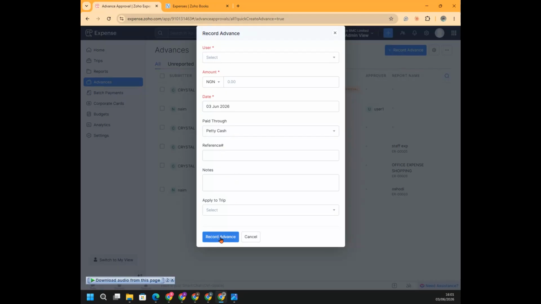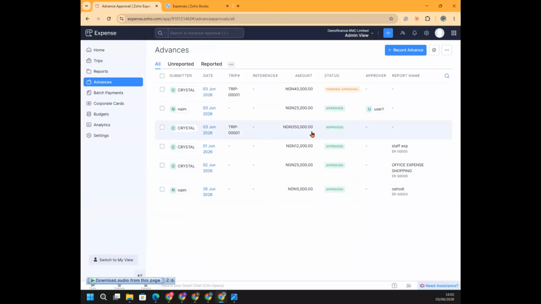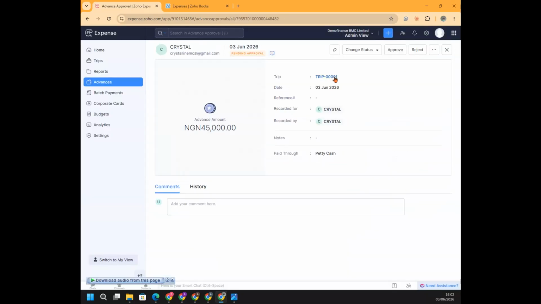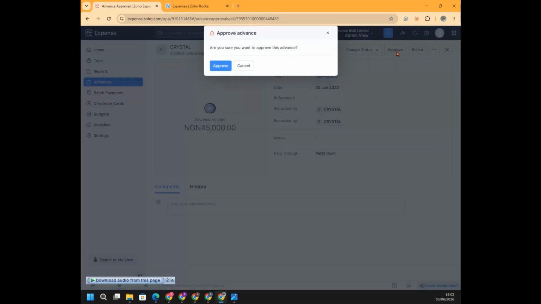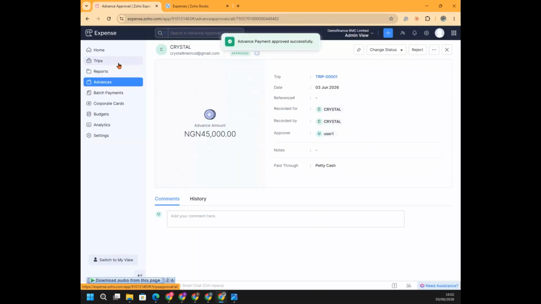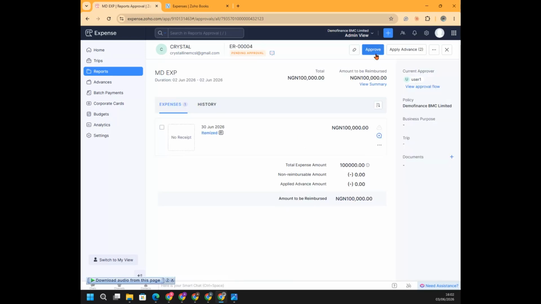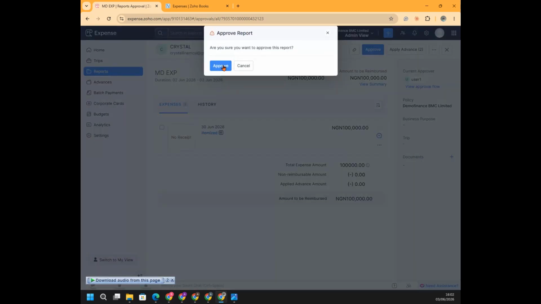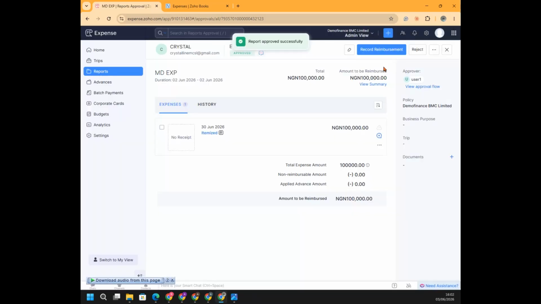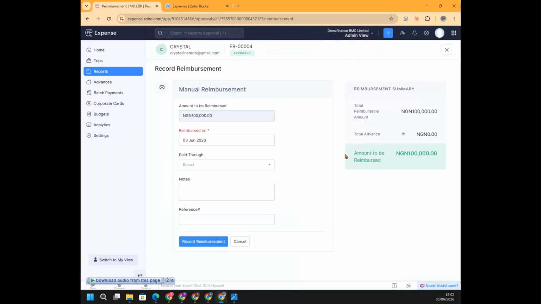So when you pay back, you apply that expense to his advance. So let's say we approve this. And say we approve that. That is how we approve requests for expenses. Now, when you approve, do we have anything to reimburse? There's no advance for this. If you have advances, we just apply the advances and we record the reimbursement, and we know the balance we are paying to him.